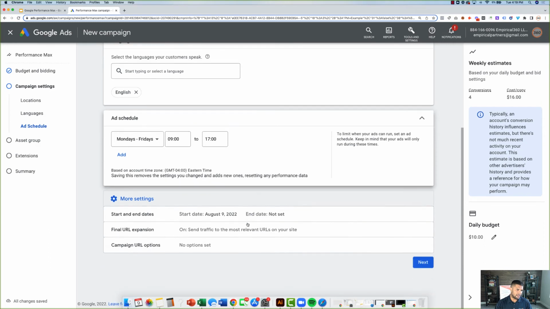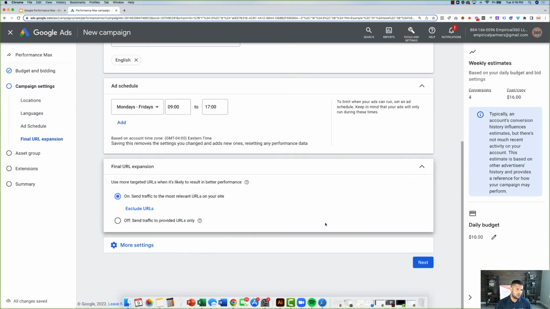We're going to go to more settings again. Start date and end date. I usually just leave this unless you're afraid that this is going to keep running and you'll forget about it. You can set an end date if you want. Now, this is the nuance here, is this final URL expansion.